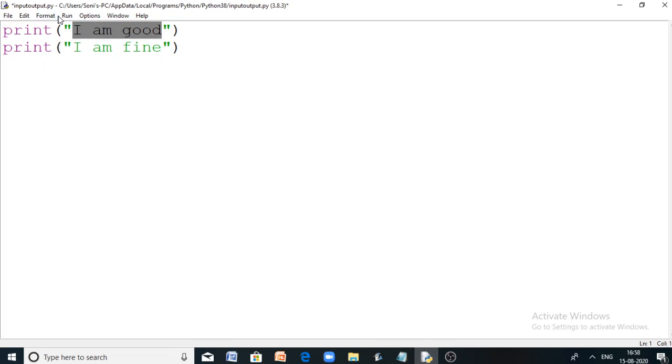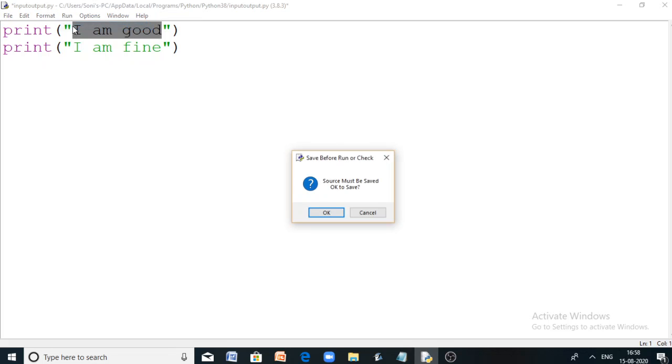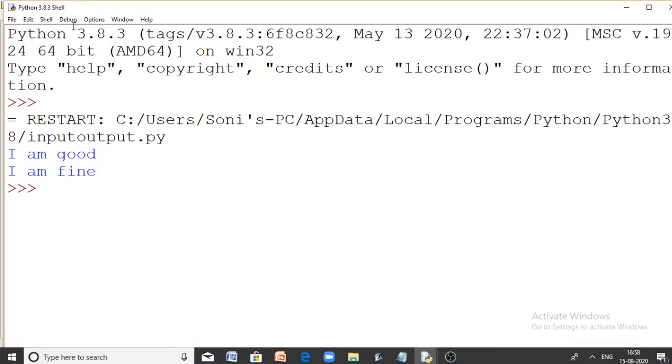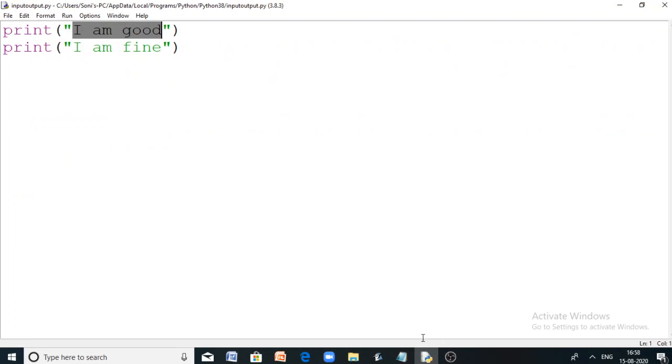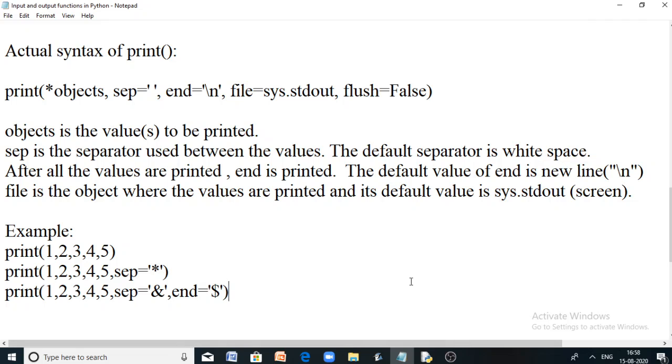So let me check it. Yes. First, I am good is printed and print automatically moved the cursor to the next line. So I am fine is printed in the next line, right? So this is how the end is working. So end is actually denoting the end character printed after printing all the values, right?